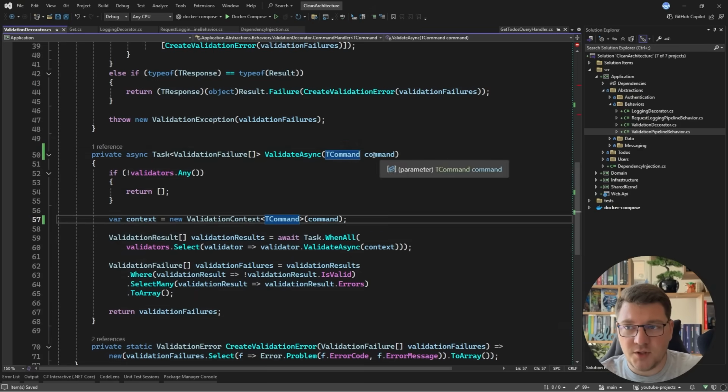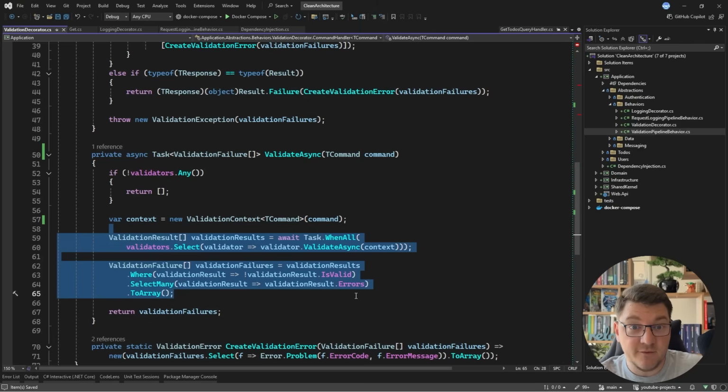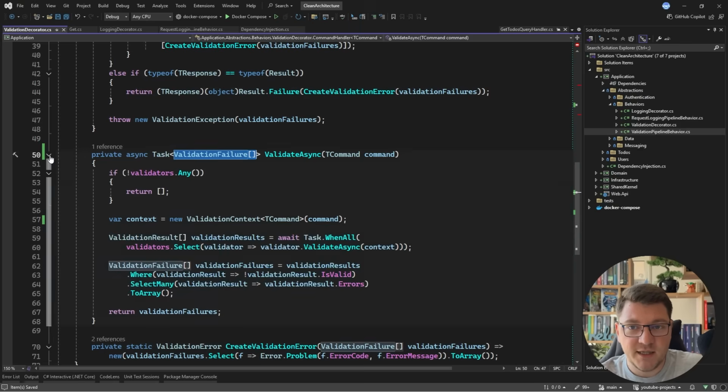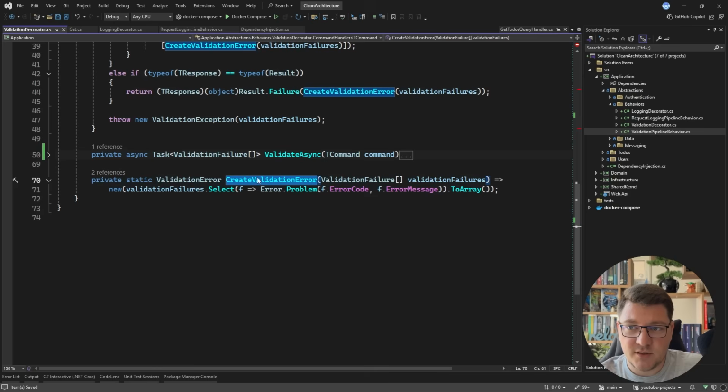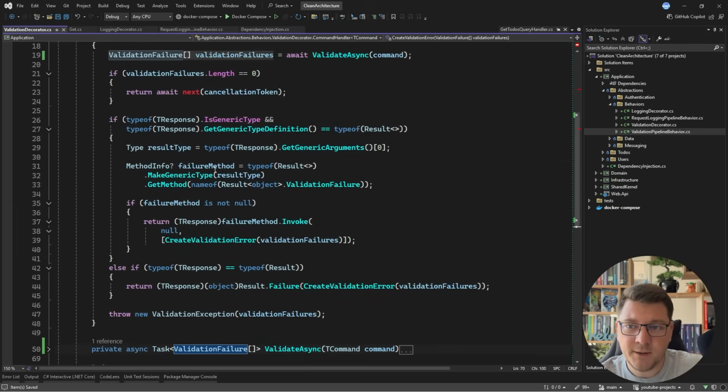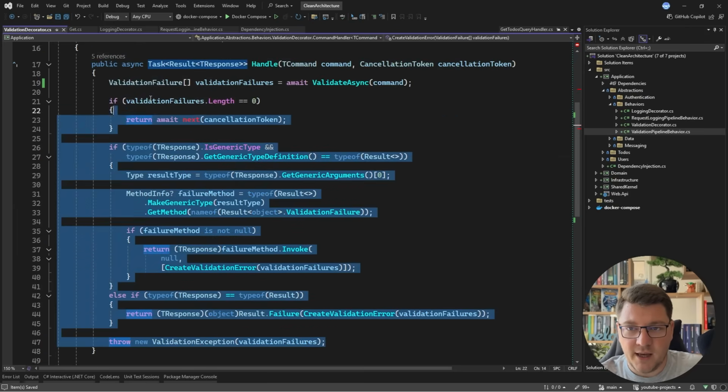So this is just going to take my command object, create a validation context, and execute my validators, and in the end produce a list of validation failures if there are any. There's this helper method creating a validation error out of the validation failures, and this is a wrapper on my result type, so this is fine. And now let's tackle the handle method.